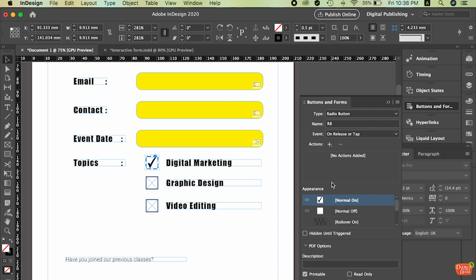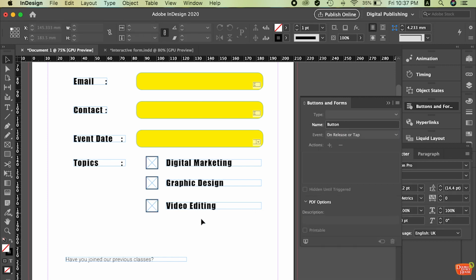What you need is to change the appearance. By default, you decide whether you want people to see the tick or not. If you don't want, just hide the normal. Maybe normal is the off. You can select either on or off. So I just select off for all of these first. By default it is off. This one, I just name it as digital. So when people select it, I know this is digital marketing. This one is the graphic. This one is the video. So this is the radio box.